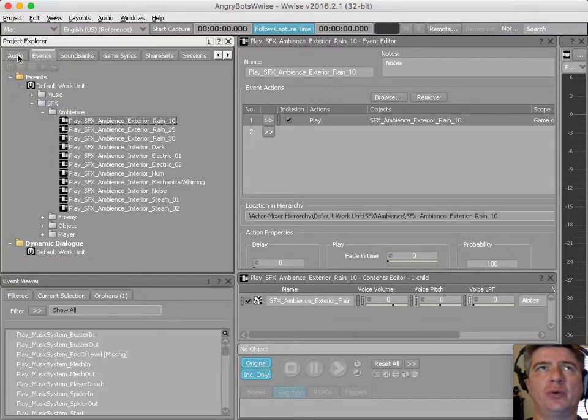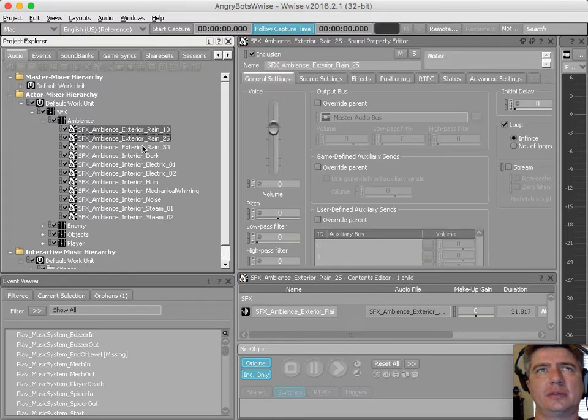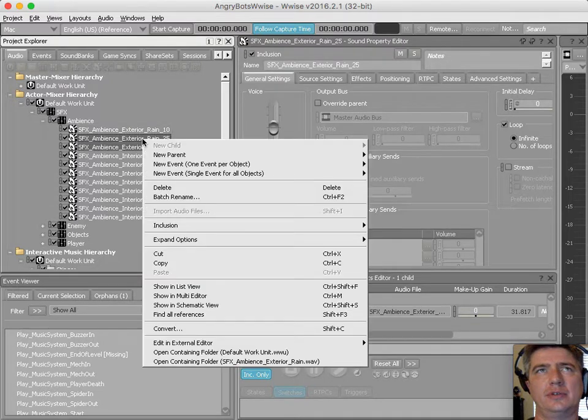So you imported your ambience file, and it looks like this. Hold on just one sec.